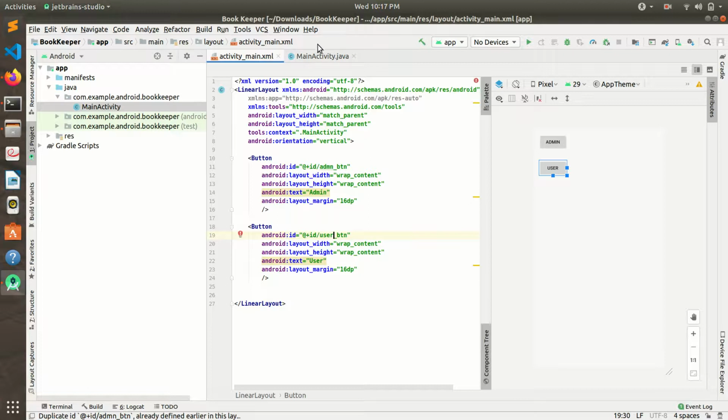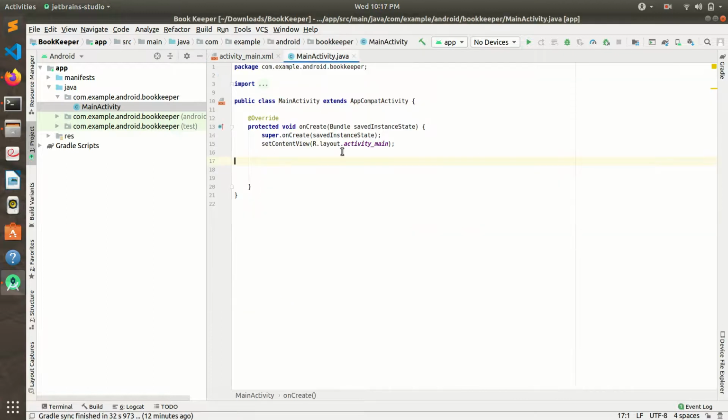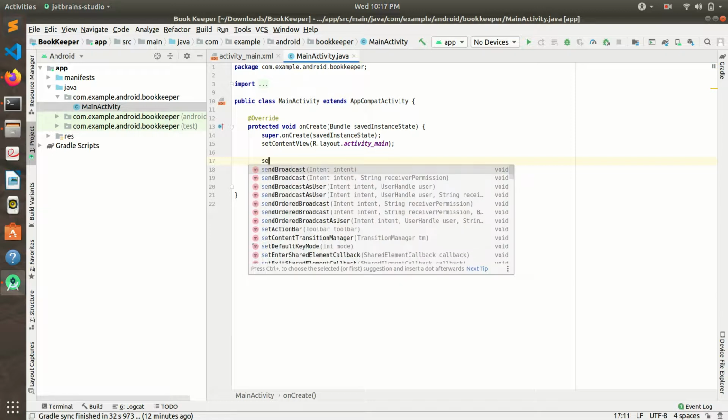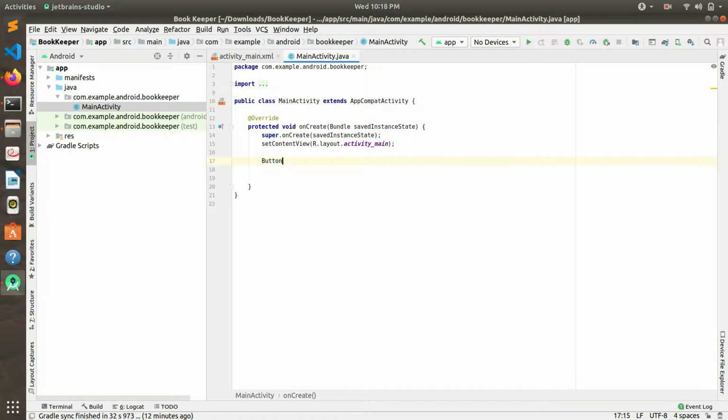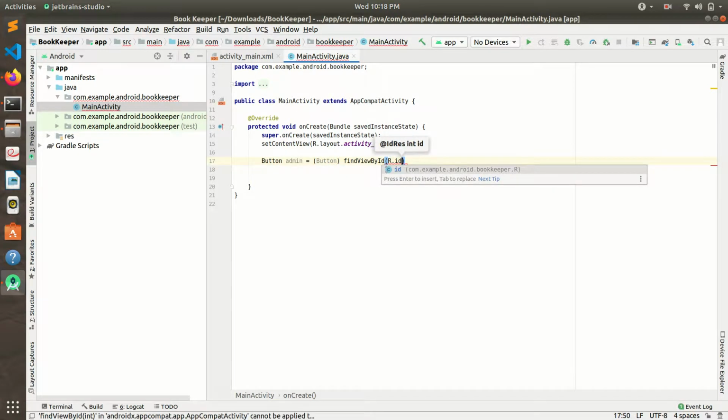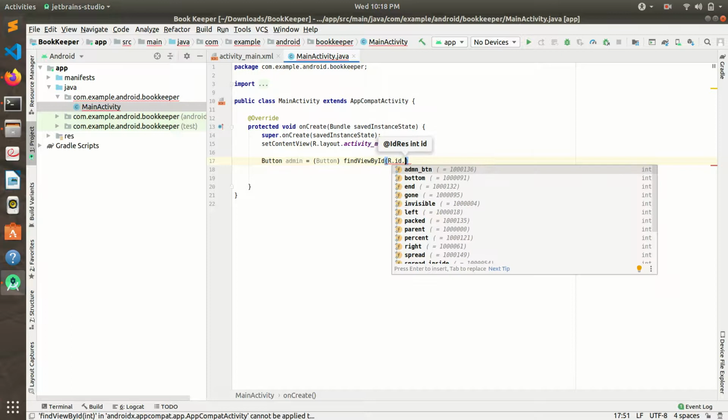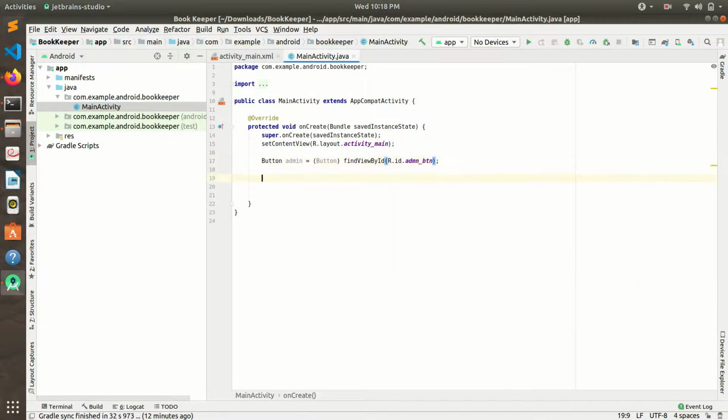Okay, so we are accessing those buttons here on the Java page. Its type is button, so we will write button. We will just give the variable the name admin, again as it is a button. So we will find that button by findViewById. This is the Android syntax for accessing that button. So we give that name as admin button. Okay, so we will set an on click listener on that button.